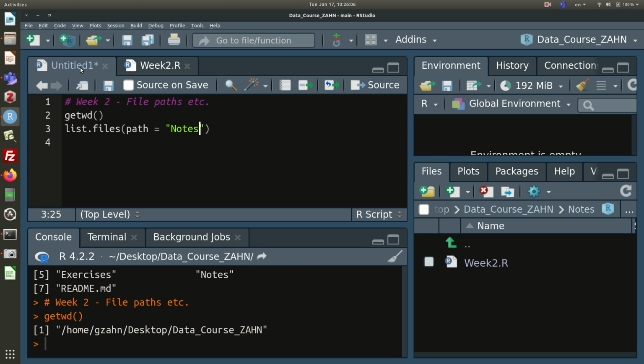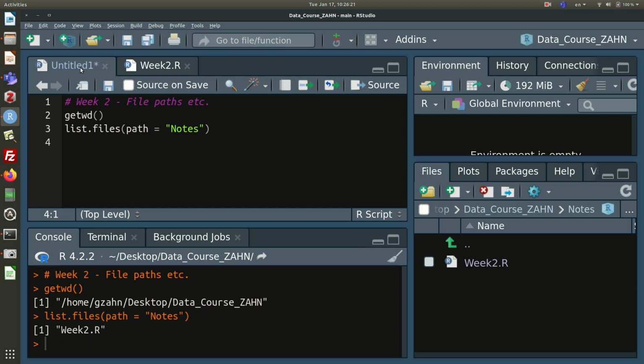Without running it, what should I see? So is it going to know that you want to go all the way from home to notes? That's what, because we're working in our project. Okay. It will. For me, it just says week2.r, which is, of course, the only file present in the notes directory. All right, so we can tell it where to look.